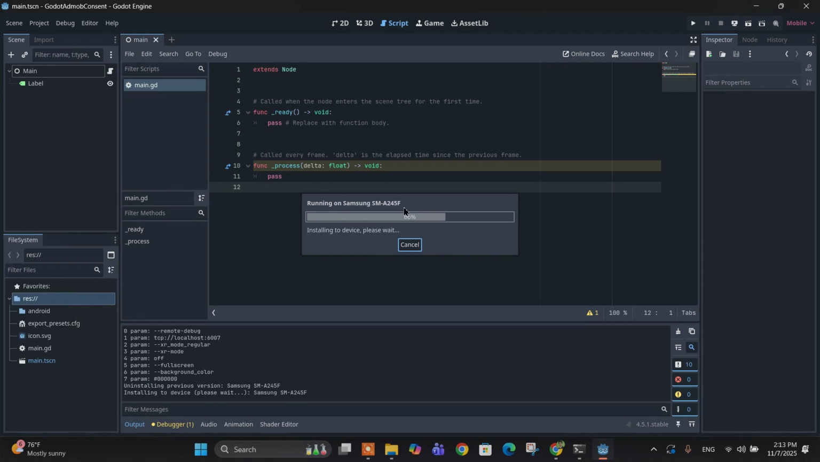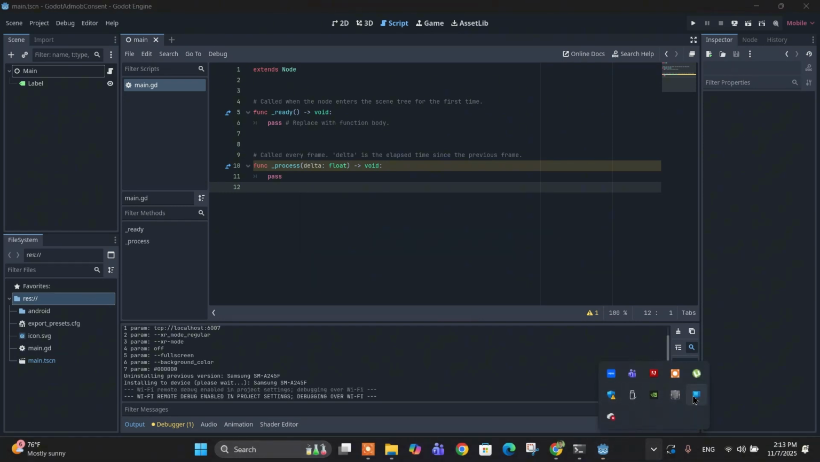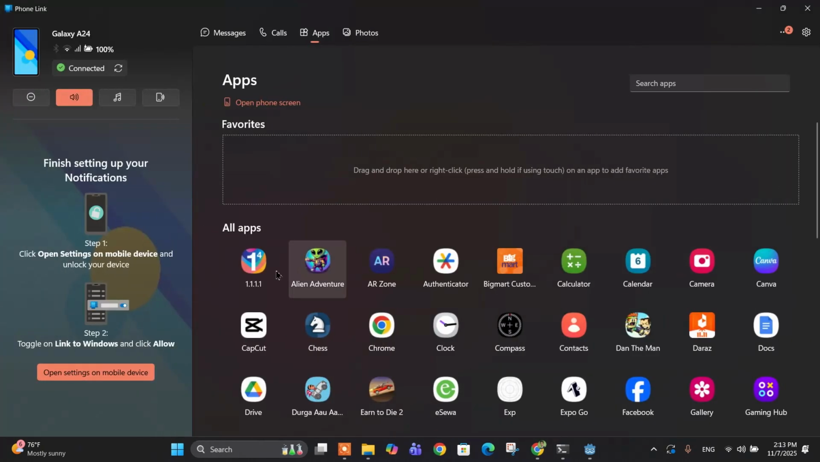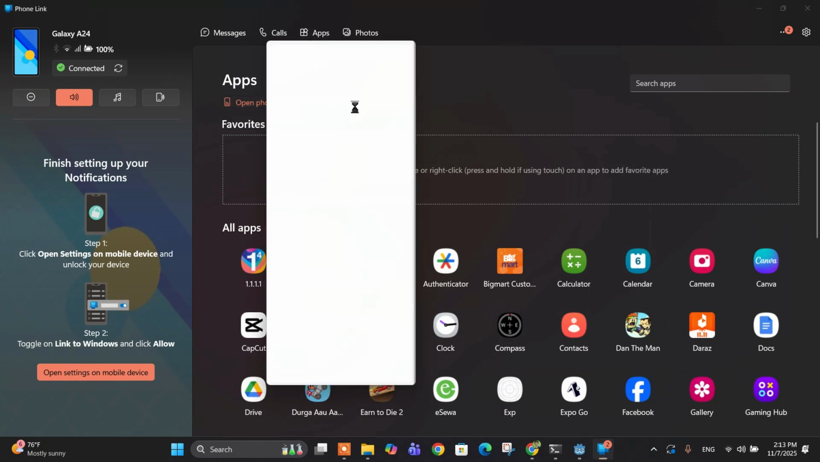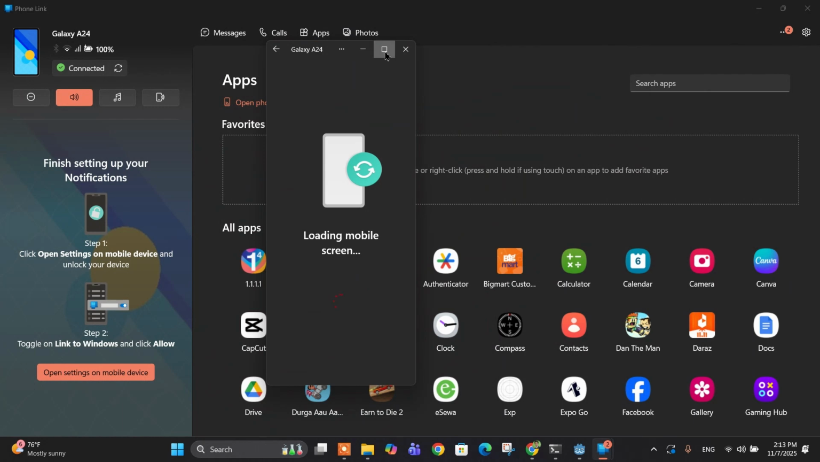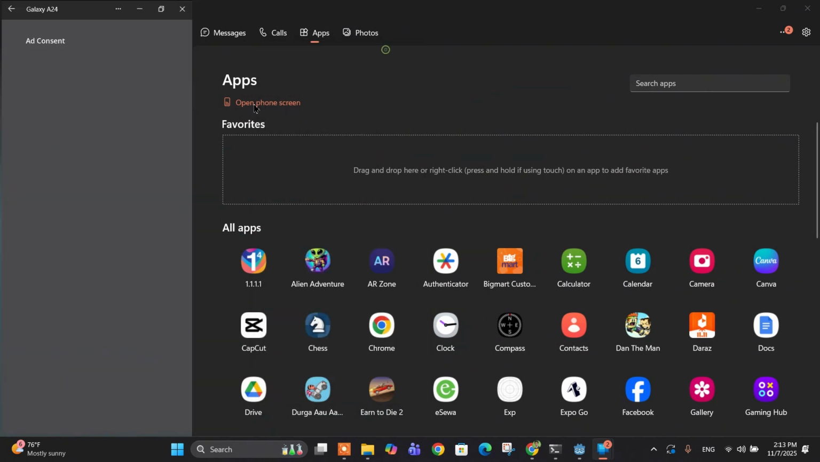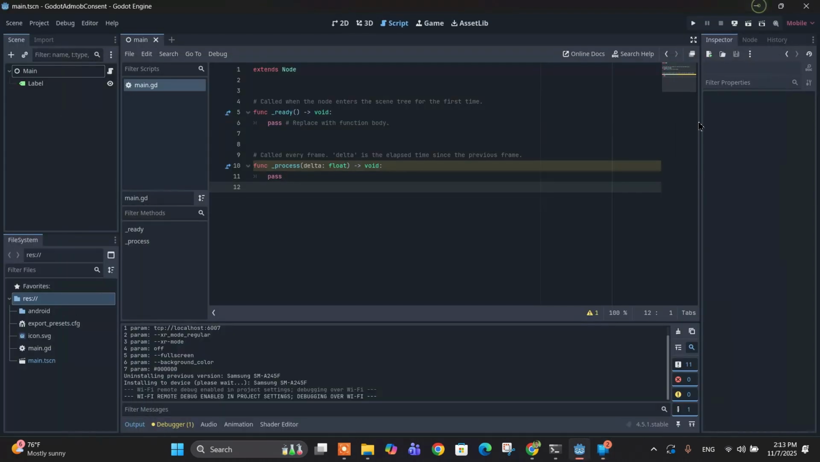Yeah, it's running on my phone, and I will show you from my, what is it called, this one, Phone Link. Okay, so I think it's running on my phone. Let me see first. Okay, it's running, so I will show you here. Click on Phone Link and I'll open the phone screen. Okay, that's what we see here, add consent, and that's it. Let me close it. Okay, so our project is running on our mobile phone also.